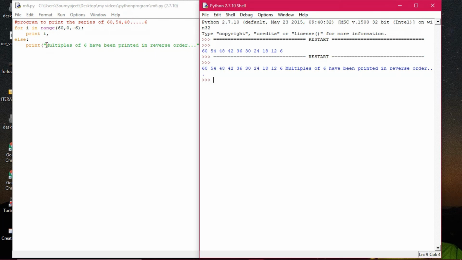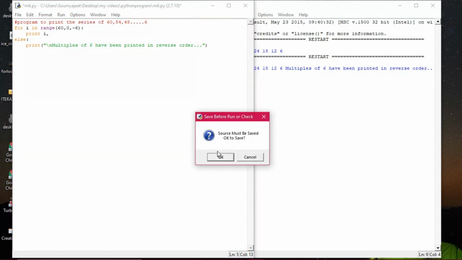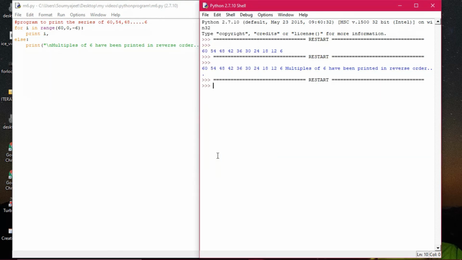If you want to bring it down, you can give a slash n over here, so it will come down. See the change in the output. Yeah, previously it was coming along with the multiples on the same line. When I have given slash n, it is an escape sequence. It is equivalent to pressing enter, that is called slash n. If you give it, then you see that this has been printed in separate lines. So that's the for loop programming.